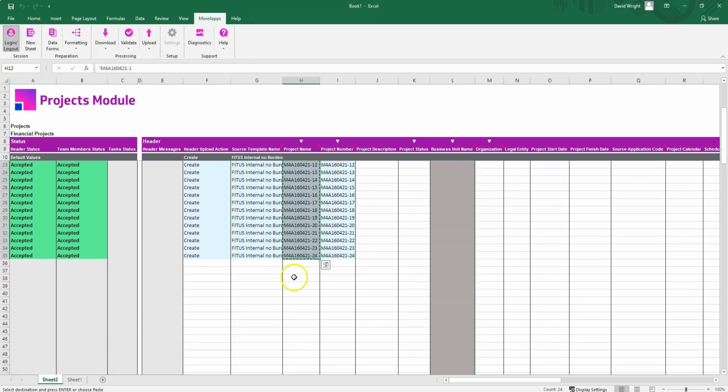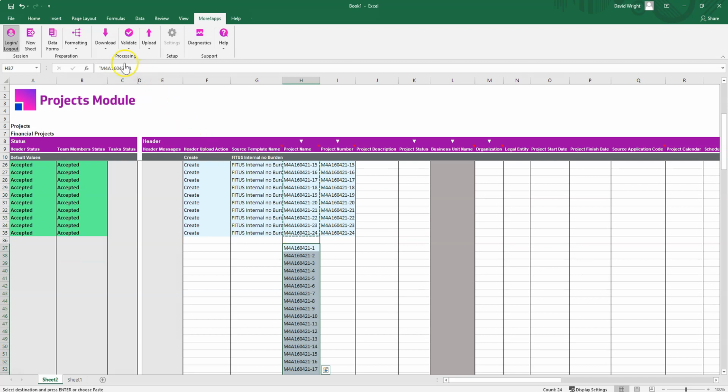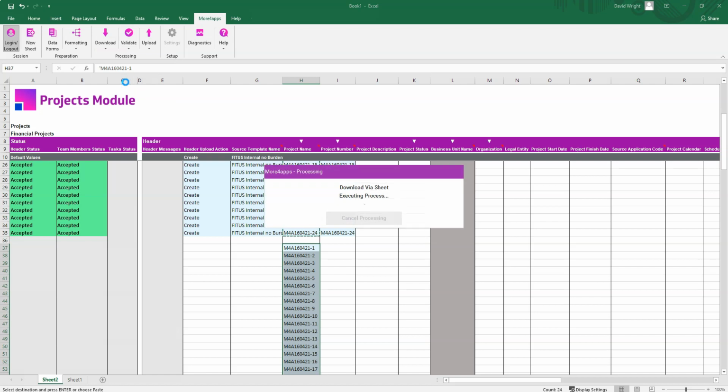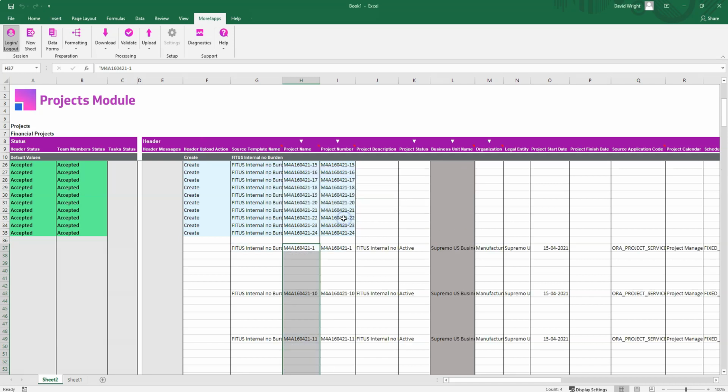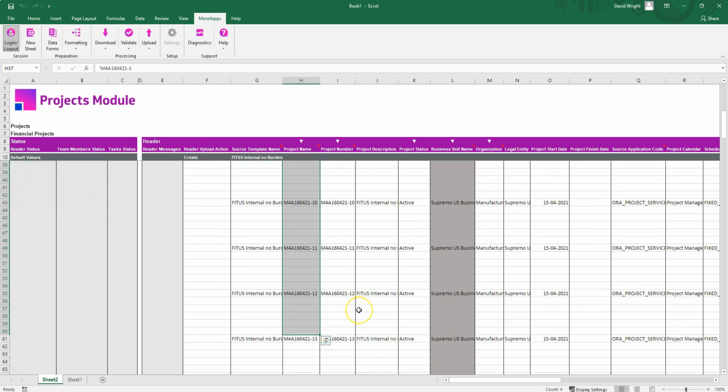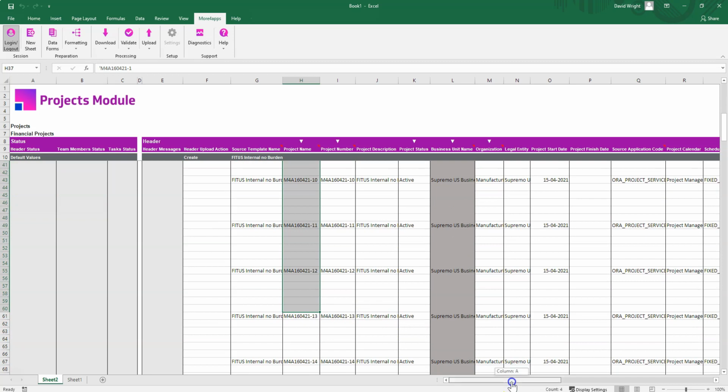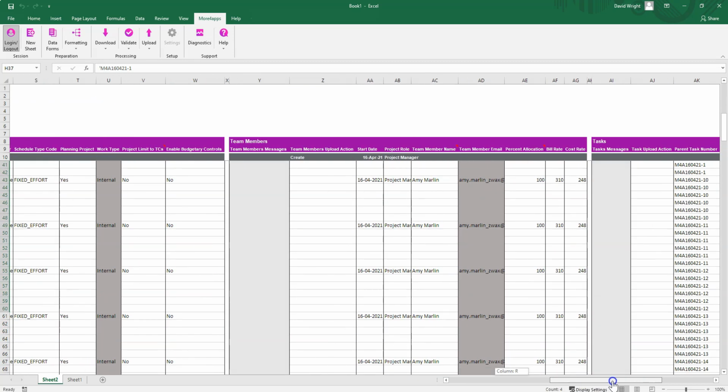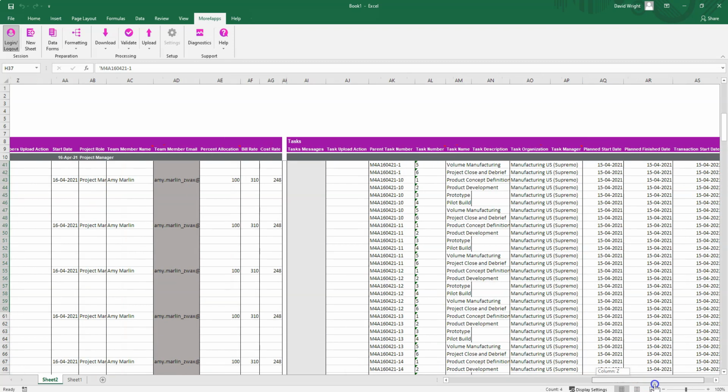Now let's take the project names, paste them back into Excel here, and use the download via sheet functionality to download the projects back into the spreadsheet from Oracle. You'll see there's the projects, and if we scroll to the right, we'll also see the team members, and further to the right the tasks that have been created by using the template against the header.